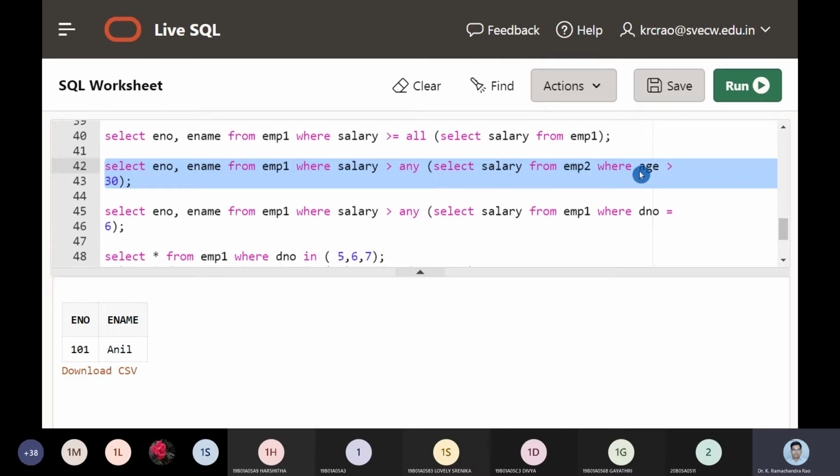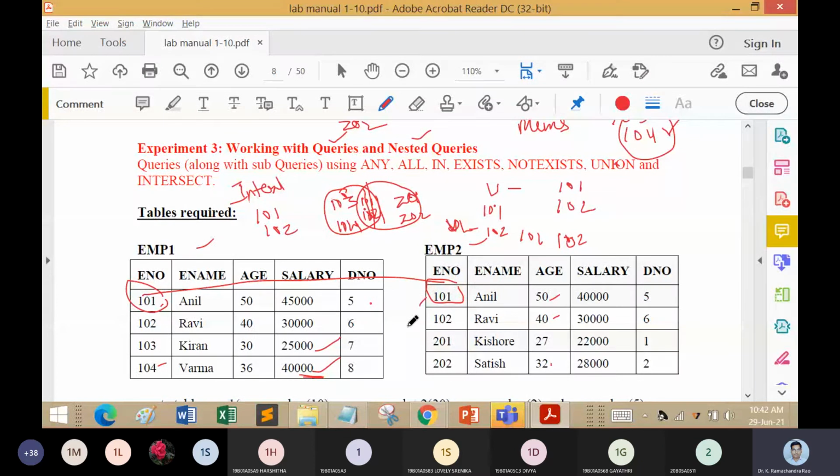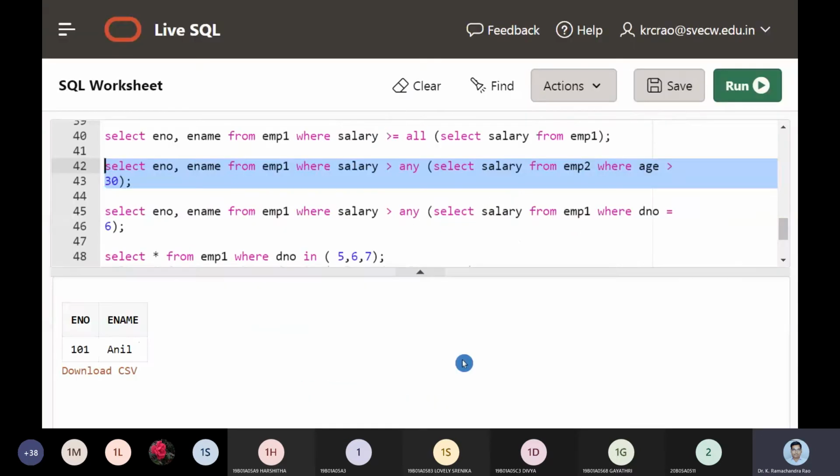Select salary from employee 2 where age is greater than 30. Now you can get one record, you will get this 102 record, you will get this 202 record. We will be getting 3 records: 102, 201 and 202. So in any one, the thing can be greater. And because we mentioned any, let us see the answer.